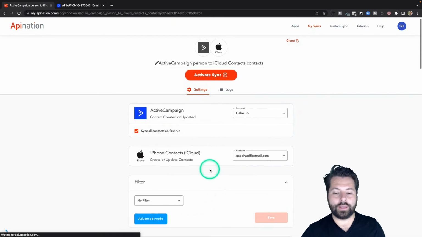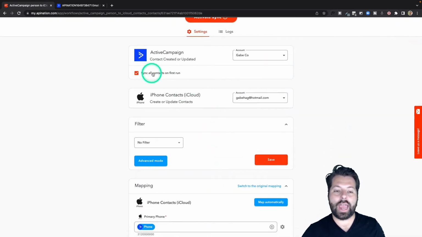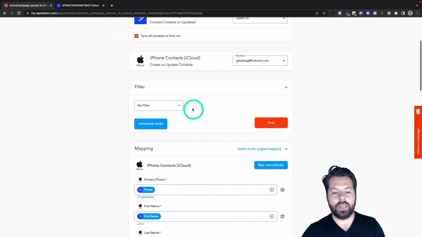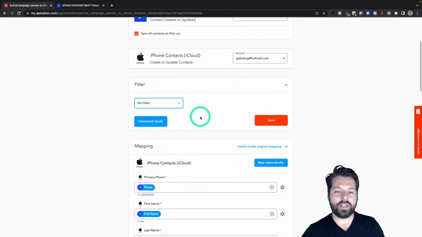We're going to have one last go through to make sure this is going exactly how we want. We're sending everybody from ActiveCampaign into iPhone, our iCloud contacts. If you wanted, you could filter them a little bit just based on who they are in ActiveCampaign. Maybe I only want to send over people with a certain email address or phone number or by last name. Totally up to you. I want to send everybody over, so I'm just going to leave this filter empty.